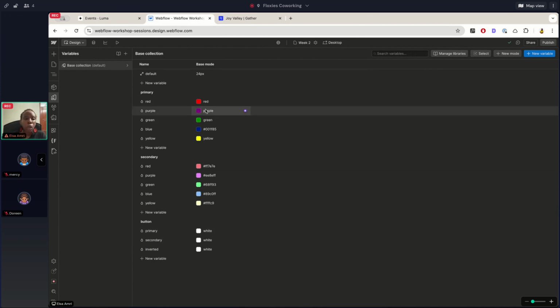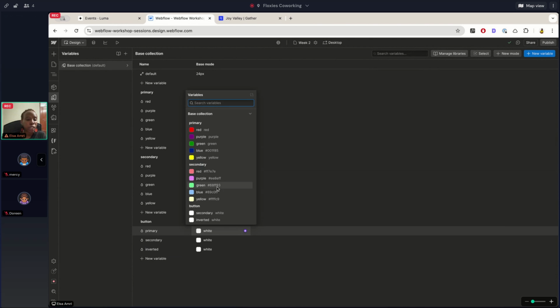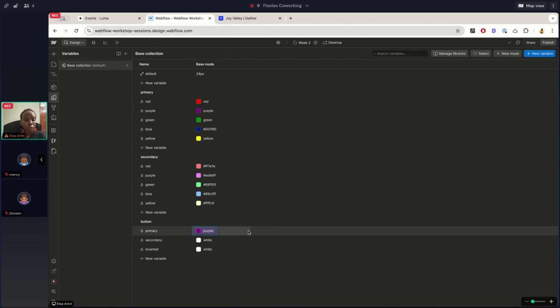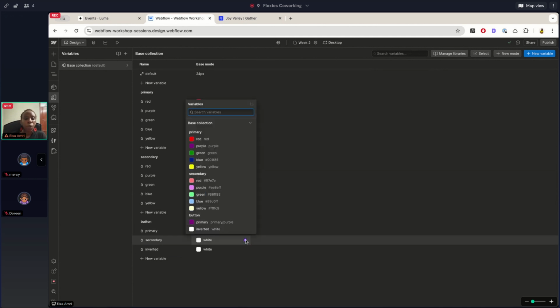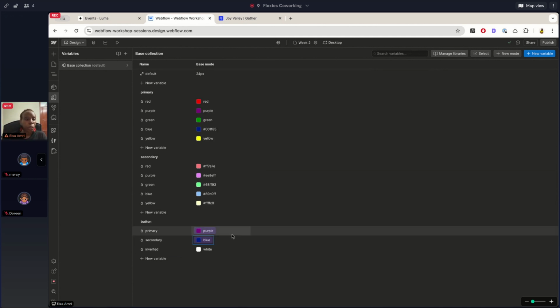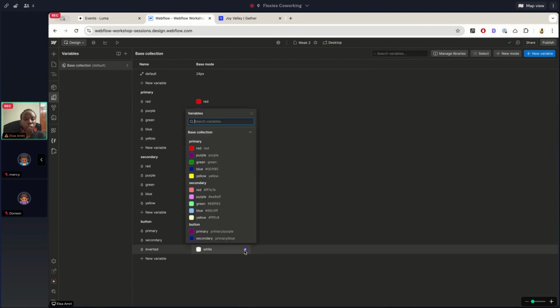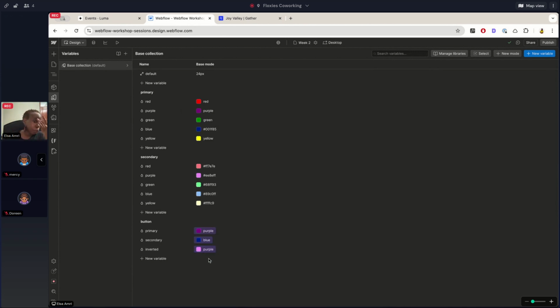So rather than just copying these codes and using them here, you can actually select this icon and link it to an existing color. So for example, I want my primary button color to be purple, so I link it to purple. Then I want my secondary button color to be blue, so I link it to my blue shade here. And then for inverted, maybe on dark screens, I want it to be this light purple.